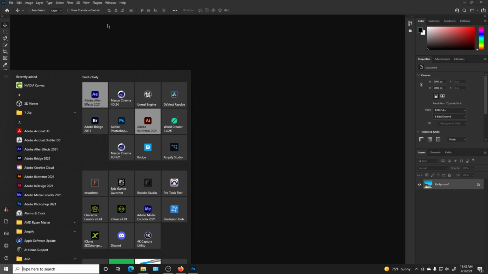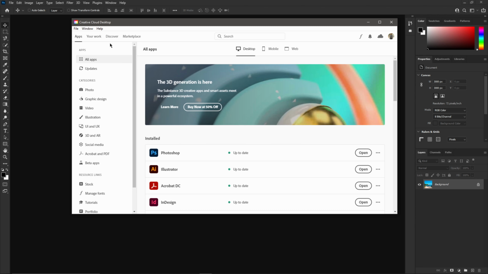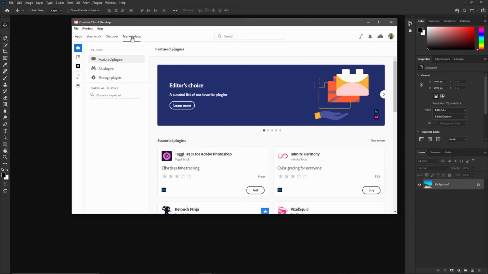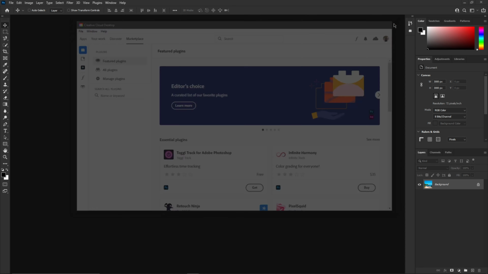Actually, if I hit the Windows key on my keyboard, come over here to Adobe Creative Cloud, this is going to bring up our desktop version of Creative Cloud. A lot of people don't know about this or they haven't explored it. But if you come over to Marketplace, there's actually an area where we could get a whole bunch of plugins. Right off the bat, it's going to show you featured plugins. There's some free, there's some paid. But let me close this out.